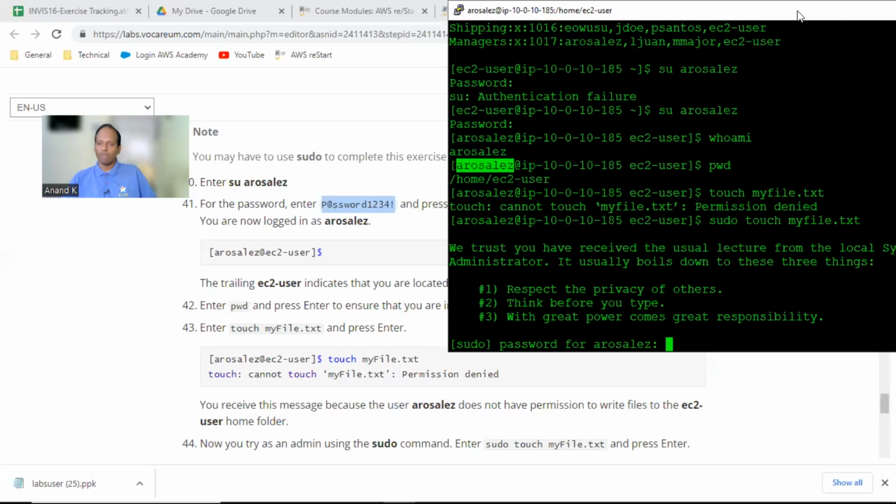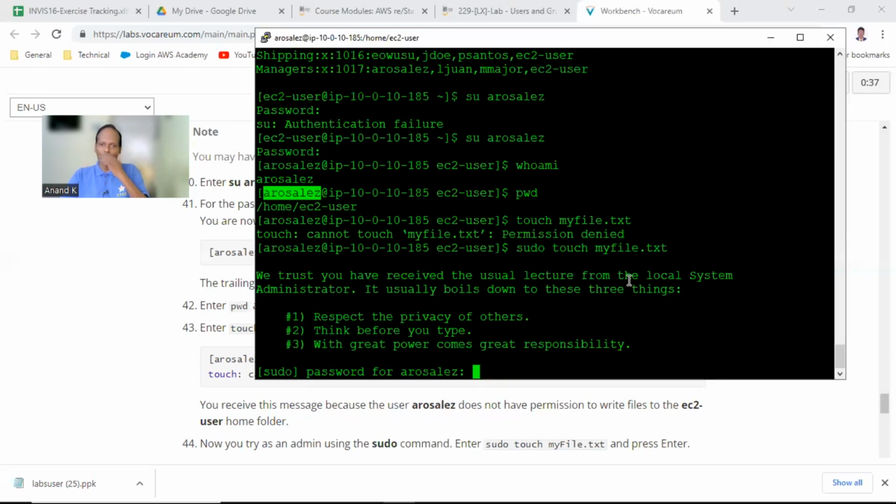This is a lesson. If you want to become an administrator, you should understand this lesson. We trust that you have received the usual lecture from your local administrator. So it usually boils down to these 3 things. Naturally, if you are doing some mischief and you claim that you don't know, then naturally it happens. So respect the privacy of others. Think before you type.